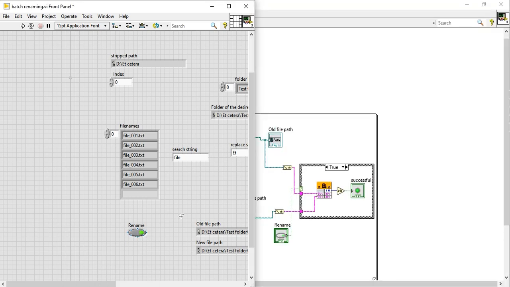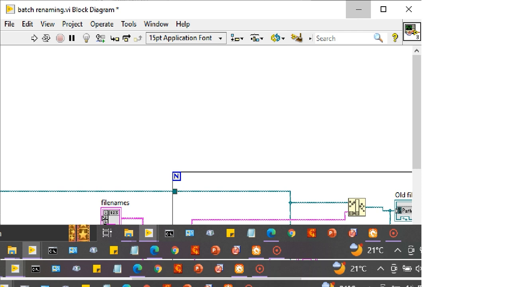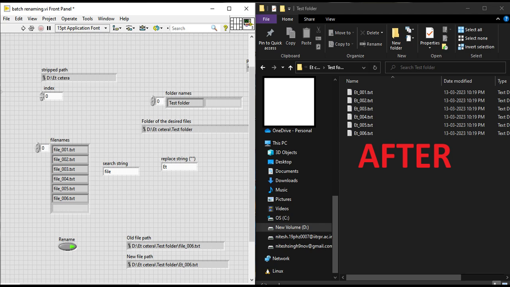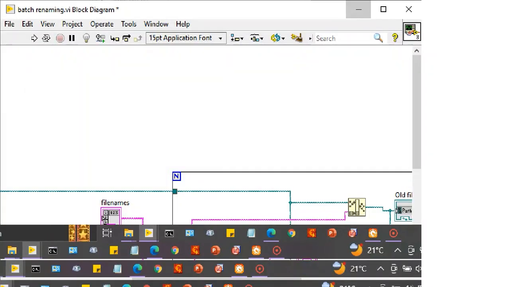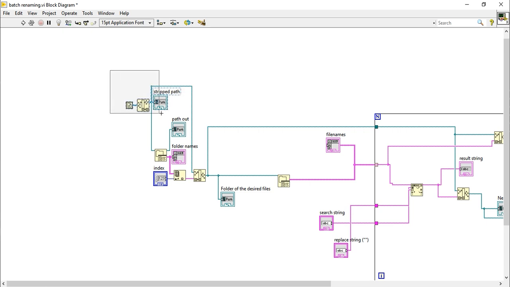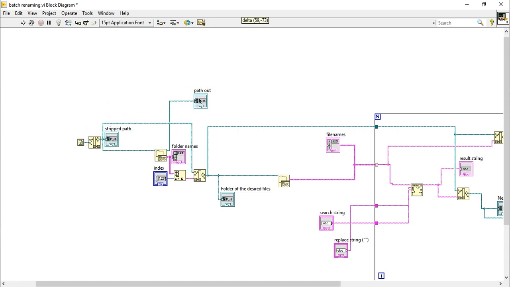Okay, let's click on rename and run it. Yeah, so here it got renamed. All files got renamed here. I think at the end of the conversion I got some kind of error while recording, so I just put a screenshot of the conversions showing that the files were converted. The only requirement is that you place this VI where you want to rename the files.